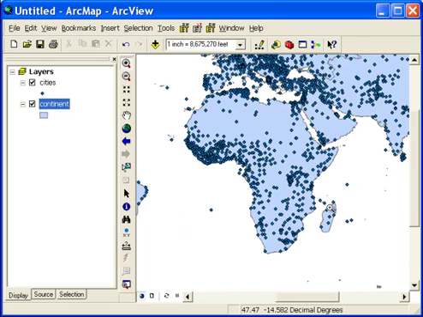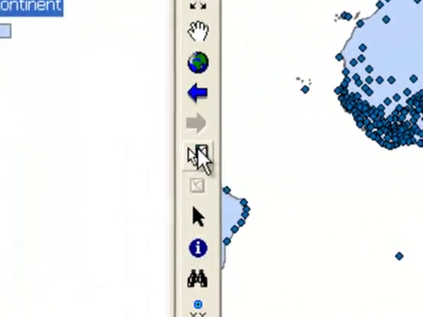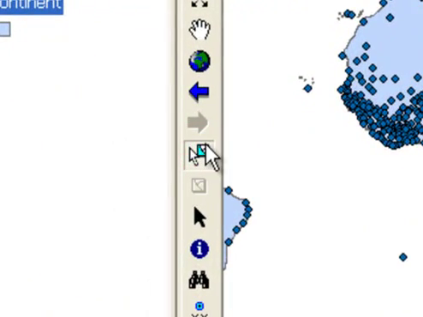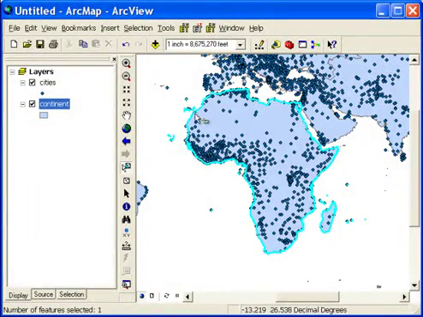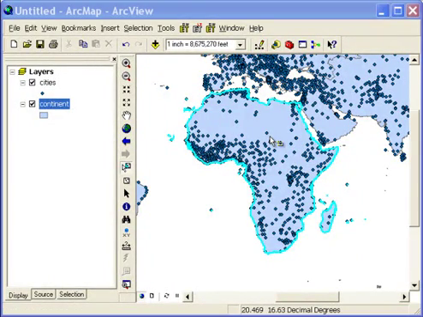Let me zoom in so that you can watch what happens. First off, I'm going to select the continent of Africa. I'm going to use my Select Features tool and just click anywhere on the continent, and you can see now with the cyan colored outline that it is selected. Now we could go ahead and export this selection right now, but before we do, let's choose all of the cities that are located on the continent and export those so that we end up with a smaller data set than all of the cities in the world.